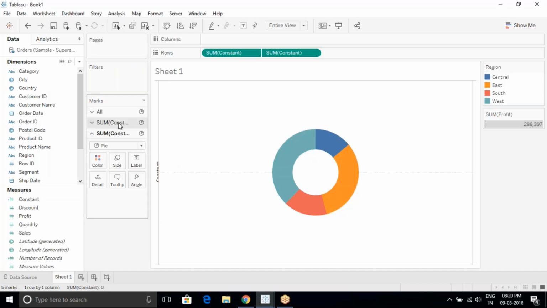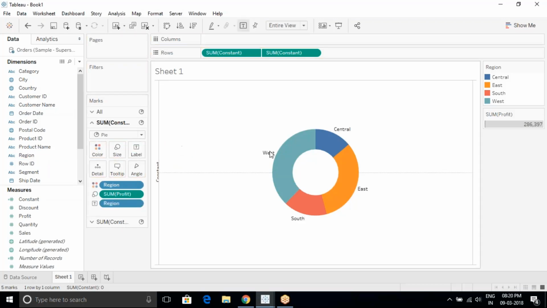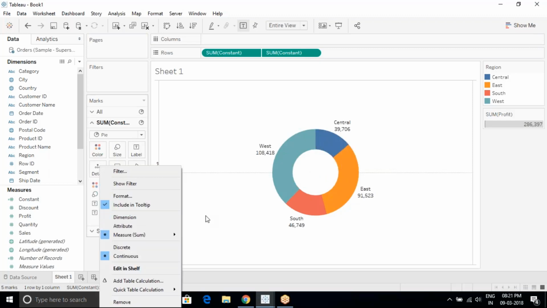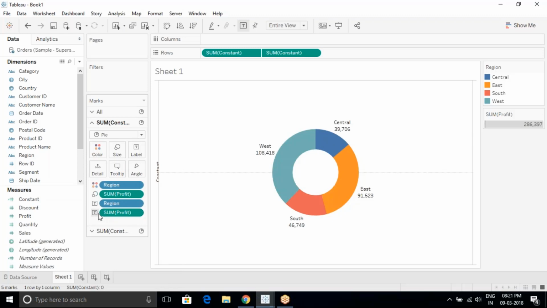So on the first sum of constant, I will just take region to the label shelf. I'm labeling it with the name of the region, and also profit to the label shelf. Okay, so I'm looking at the actual profits. Let us say you don't want to look at actual profits, you just want to see the percentage of profits. Then you can go to the sum of profit pill, which is there on the text shelf, not the size shelf. Okay, on the text shelf, because we're trying to edit the text here. We're trying to edit the label, convert that label to show percentages.